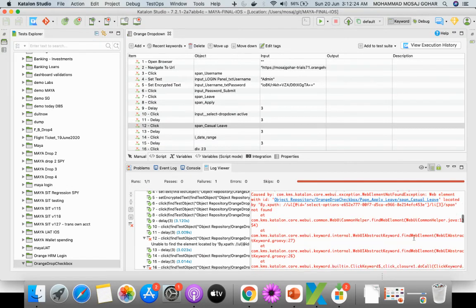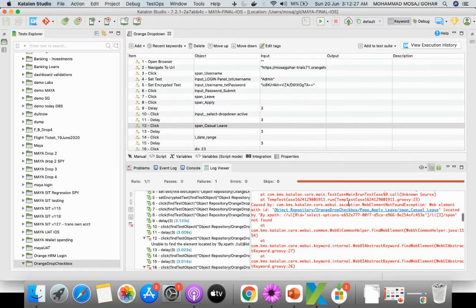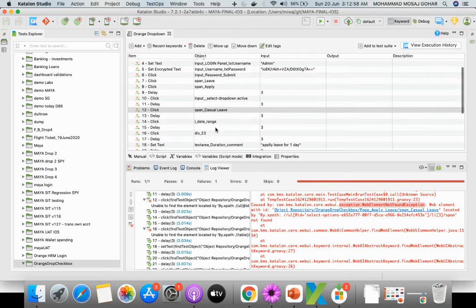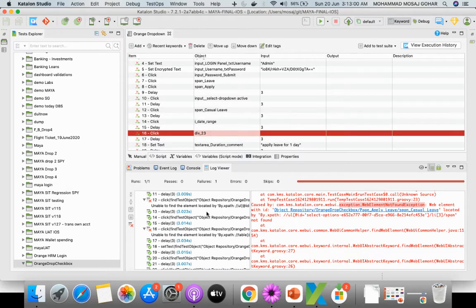If you further go down, you can see the actual exception is over here, that is web element not found exception. It means that when it was trying to select the casual leave element on the web, it was not able to find it because of some reason. So whenever a web element not found exception happens, all we need to do is go and see the attributes of the object and try to see what are the different options that you can apply over there. Another step is step number 16, that is this one that was selecting the date.